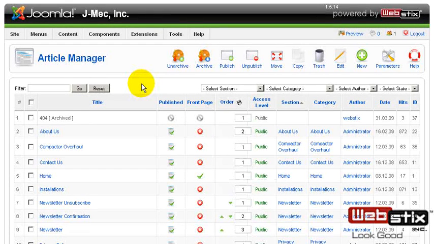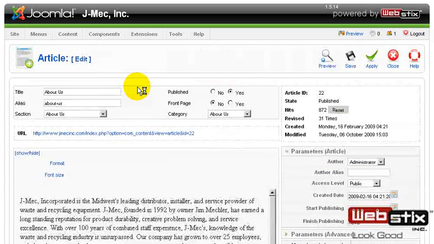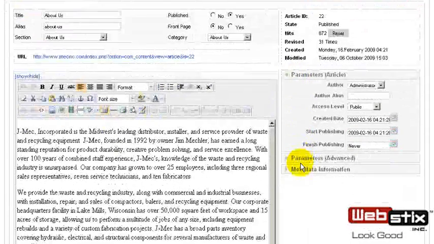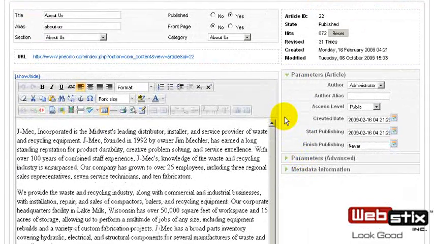Right, I wanted to talk about some of the parameters available in articles. So I'm going to go into an article and go into the screen where we edit. From there, on the right side, we've got some parameters. Just thought I'd go over these.